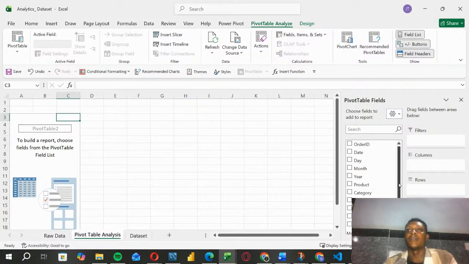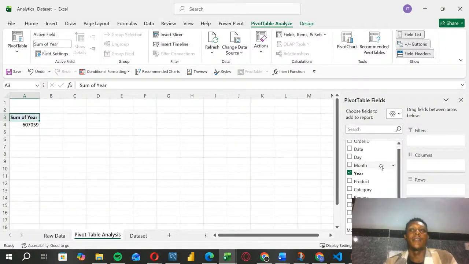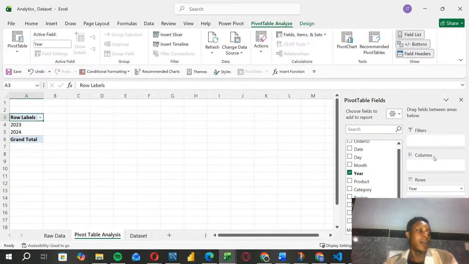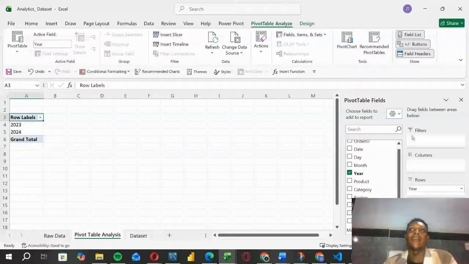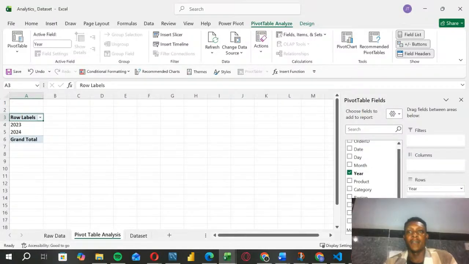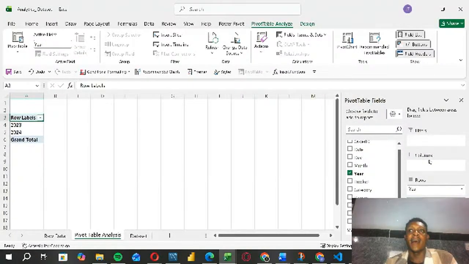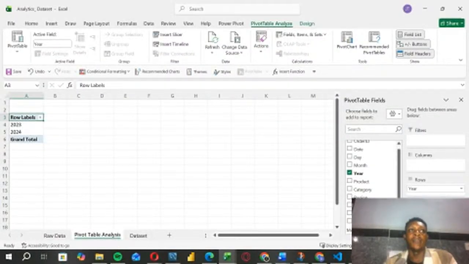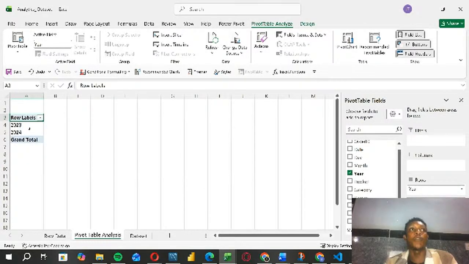So this is our pivot table. This is our year, so you move it to rows. Among the four parameters here, we have the filter for filtering, the columns, the rows, and the values. So this is the year. We have 2023 and 2024, two years from our data set.